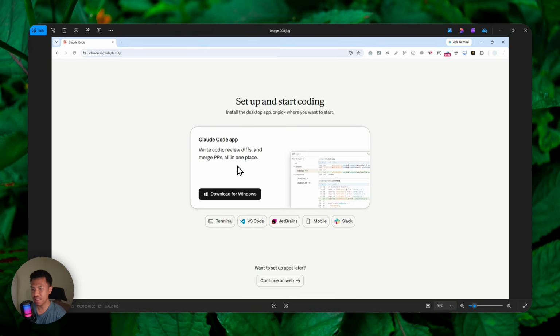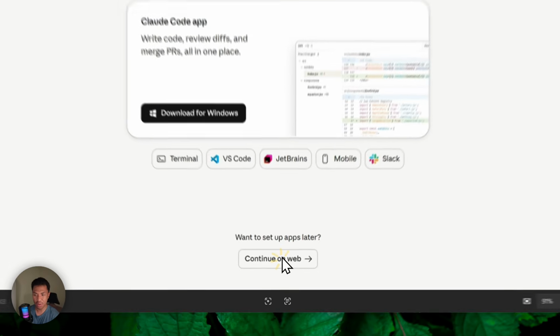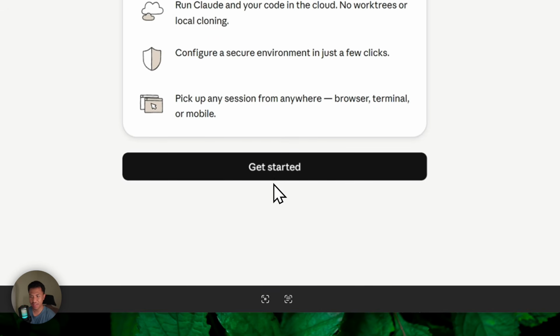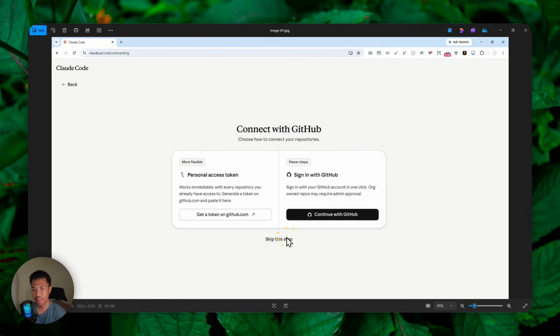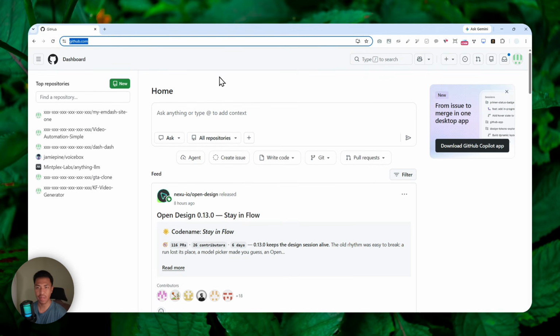So this is the thing that you will see for the first time if you open the claude.ai/code page. And right here you can click continue on the web and then click get started. And then right here you can just click connect a different way, and you have to create your GitHub account. So first, you can navigate to github.com, and then you can create a free GitHub account using your email. This is the place where Claude will store the files, the components, the coding for your project. So everything will be here, and this is just a standard platform for most developers.